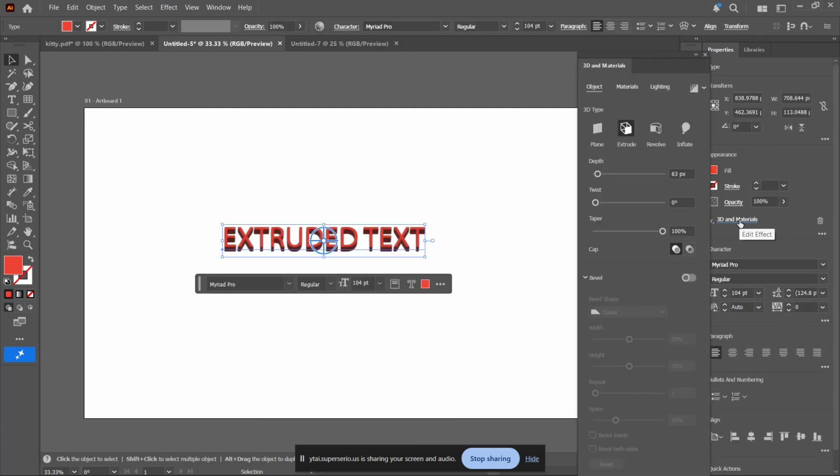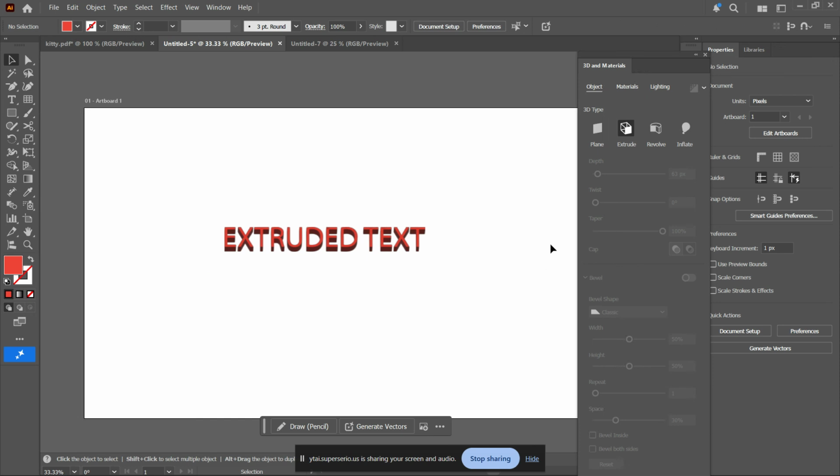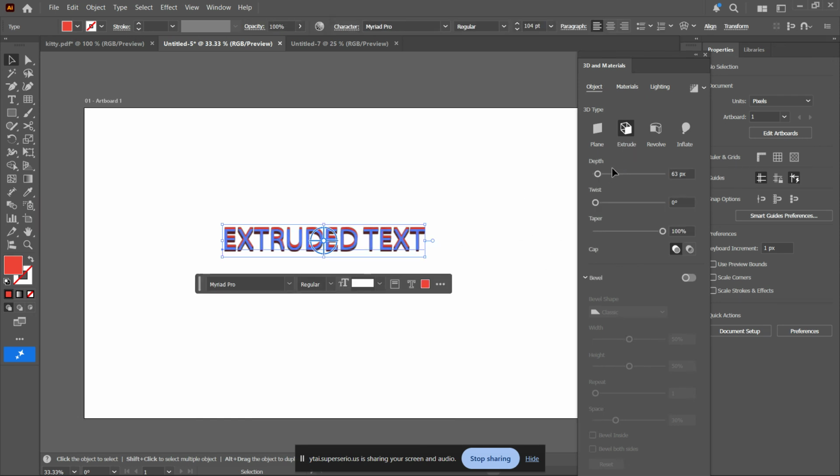And that's it. You've successfully created extruded 3D text in Adobe Illustrator. It's quick, it's powerful, and it can dramatically improve your typography designs with just a few adjustments.